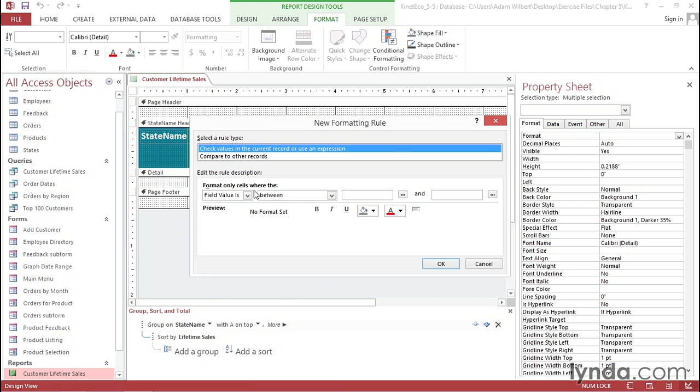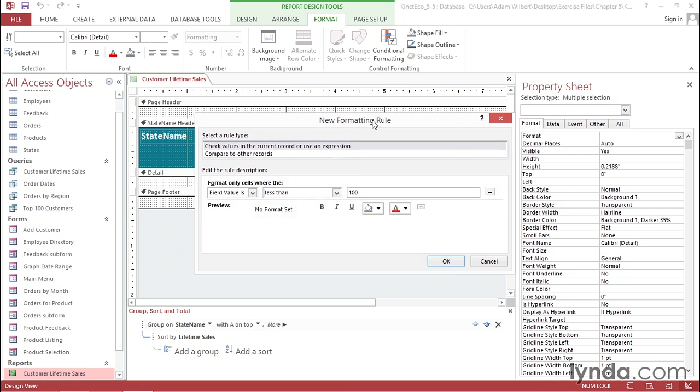Now, instead of comparing this value, if I just said field value is less than 100, just like I did before, it's going to be taking a look at the name field. So it's going to be comparing the name against the number of 100, and that doesn't really make any sense. In this case, what we want to do is change this to expression is. Now we can type in an expression.